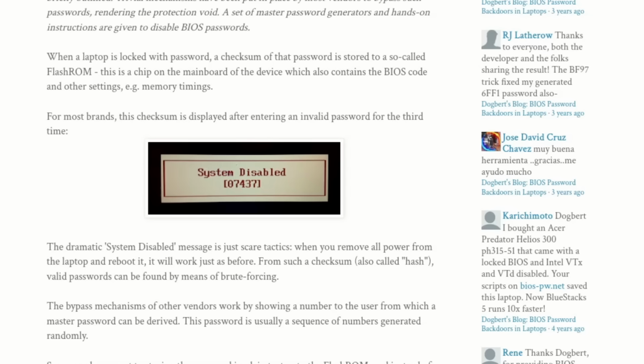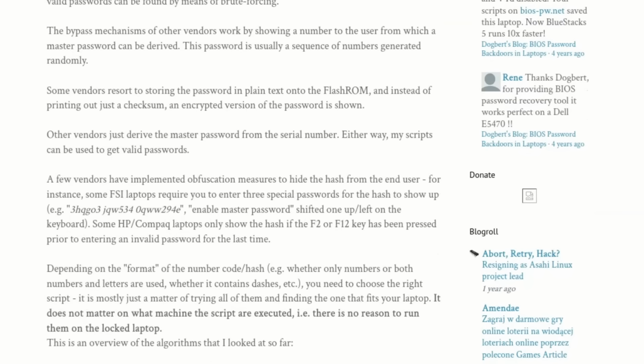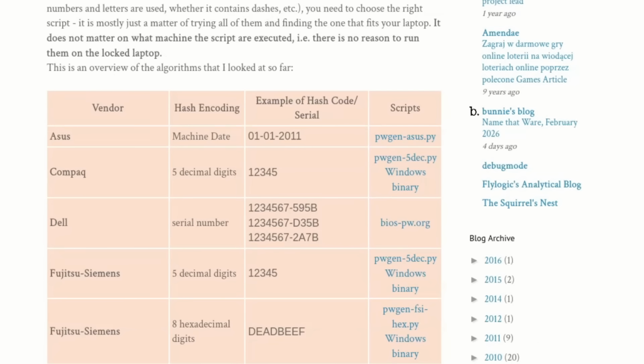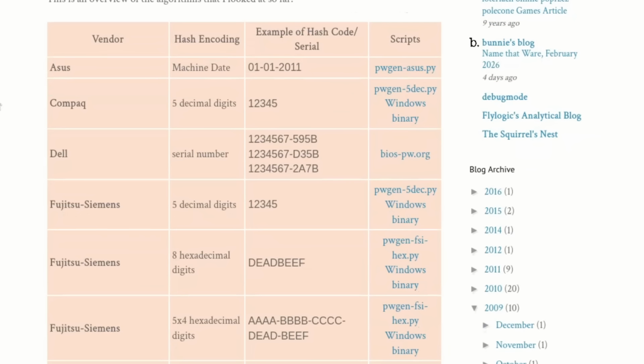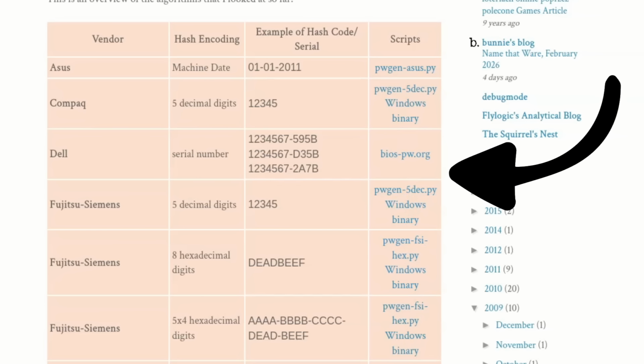But the more interesting part is that from this checksum, also called a hash, valid passwords can be found by means of brute forcing. So depending on what laptop, what vendor you have, the path that you have to take is going to be different than the path that I am about to show you. But on this page, you have this wonderful table. On the left side, it shows you all the vendors. Next to that, it shows you the hash encoding. Next to that, it shows you an example hash. And finally, over here on the right, it shows you where to get the script to recover the password.